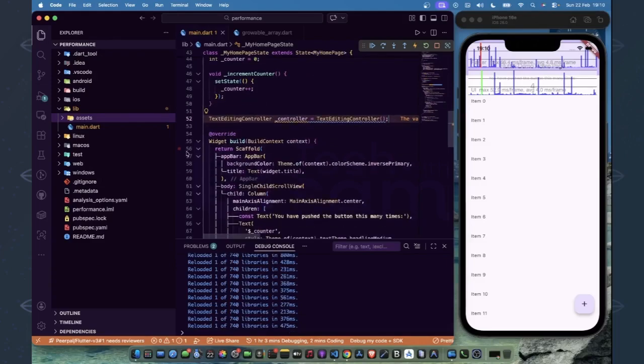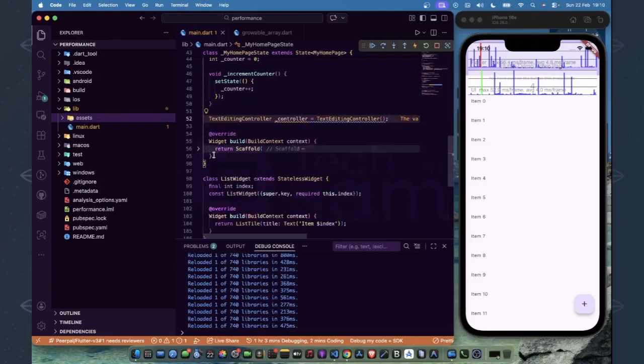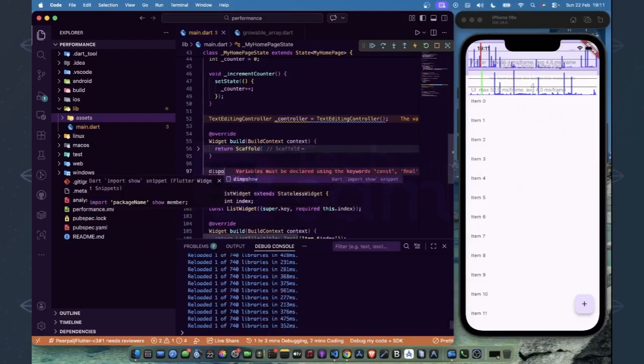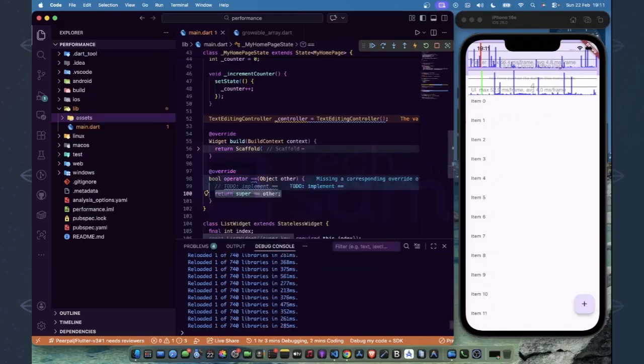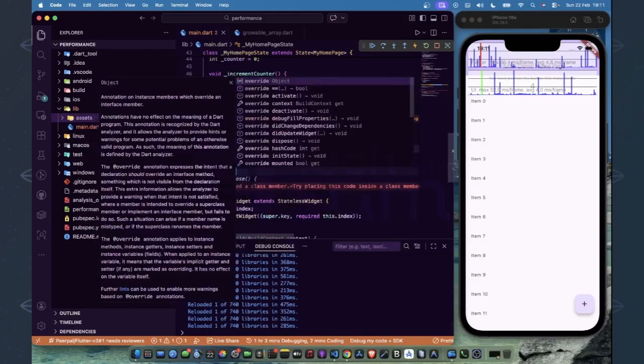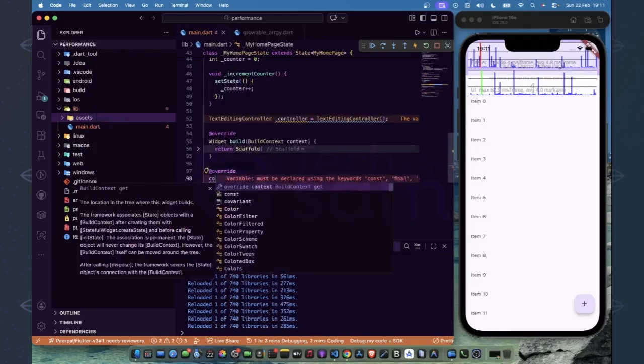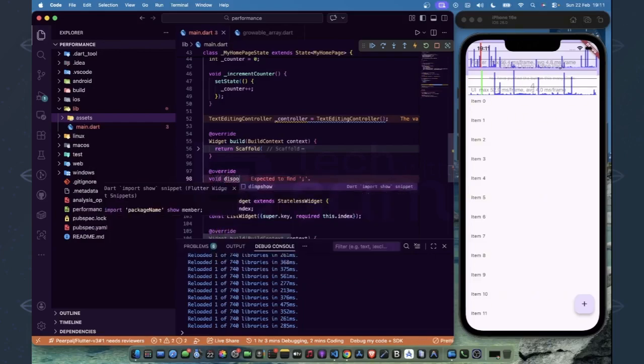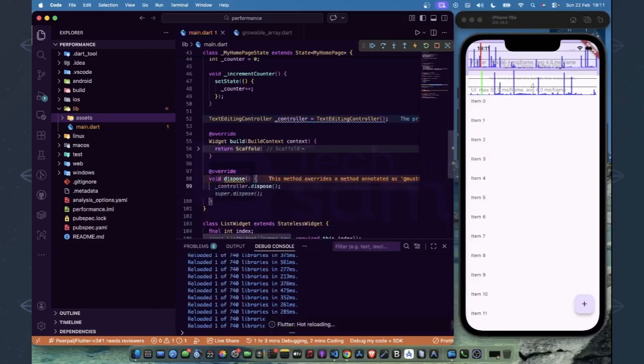Most people don't dispose their controller once they are done using it, which is a cause of memory leakage, which is very bad when it comes to development. To dispose, just call the dispose function. So to do that, just call override, then void dispose, like that. Then you have super dispose.